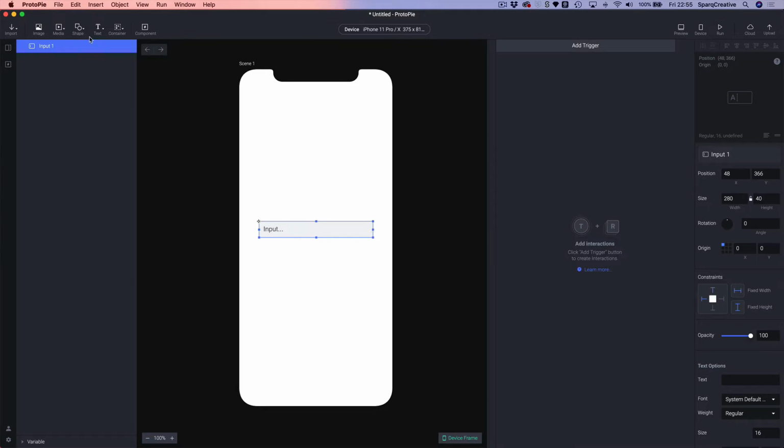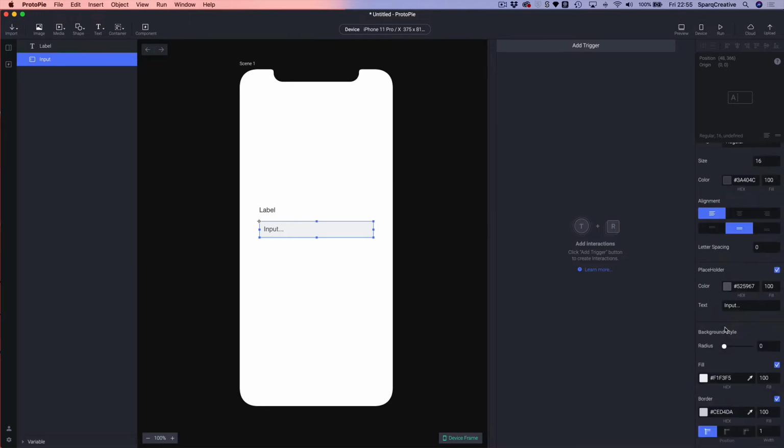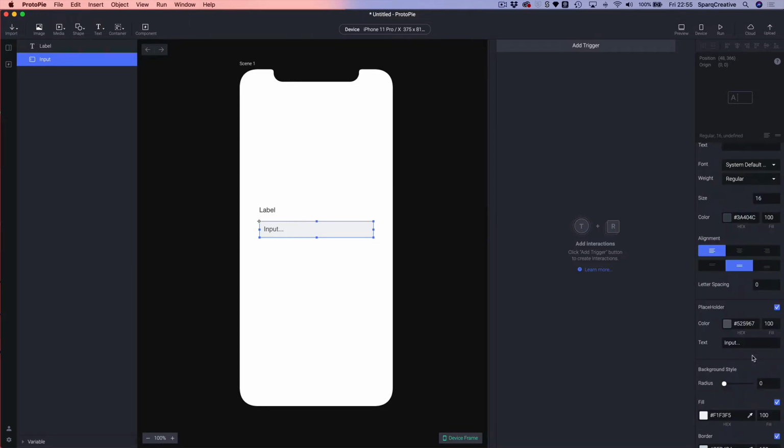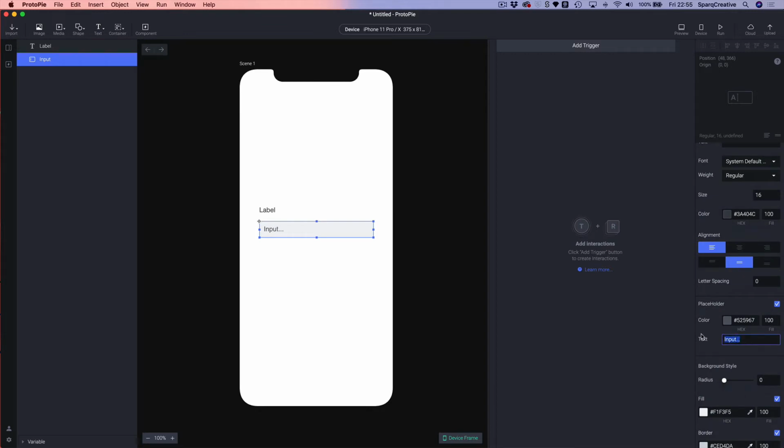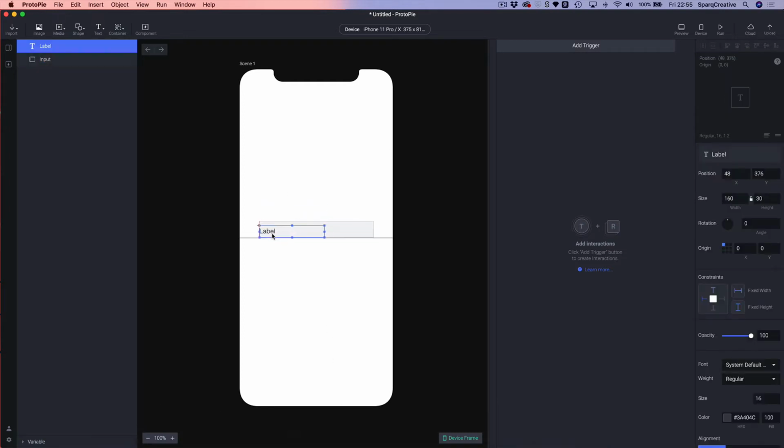Okay, and we're going to create a label. Let's just call this input. Call this label. So this is going to be based on the Android Material Design input field. And we're just going to type label in there. And we're going to go into this text field, and we're going to remove the hint text. There it is. Okay, and we're going to put our label inside, or effectively it's overlaying the text field.